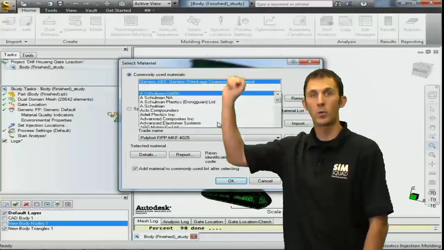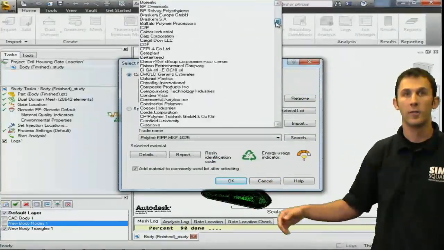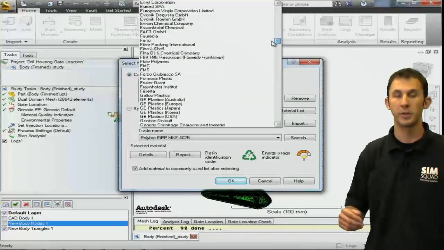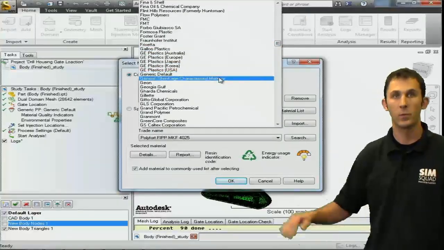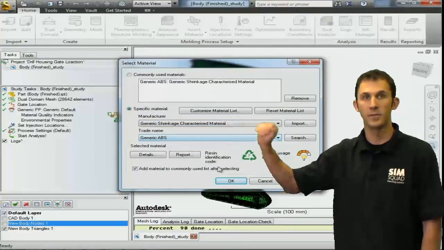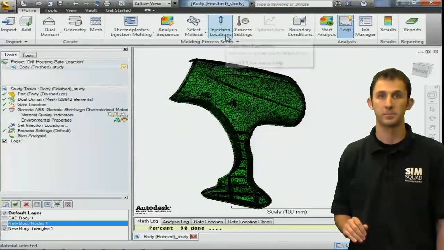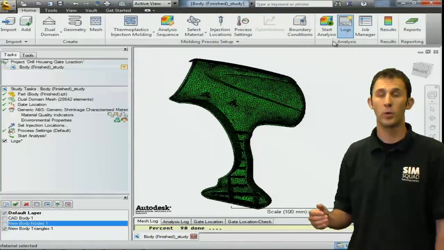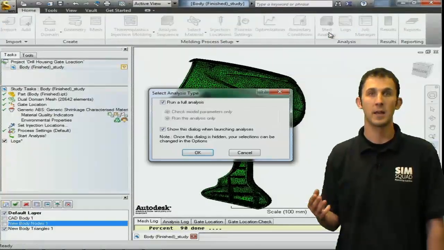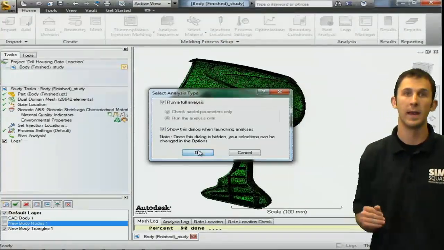Next, from the ribbon, we'll click on Select Material. For this model, we're going to use a general shrinkage characterized plastic, and we can pick that type from our first manufacturer list, and then stick with the generic ABS from the trade name. At this point, we've defined a mesh, the analysis type, and the material, and we're ready to run the analysis.